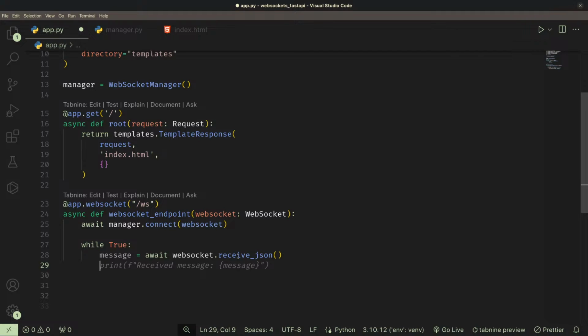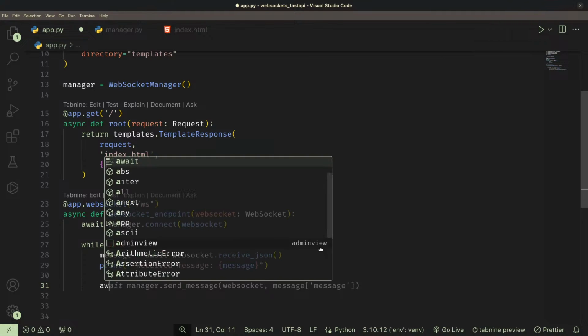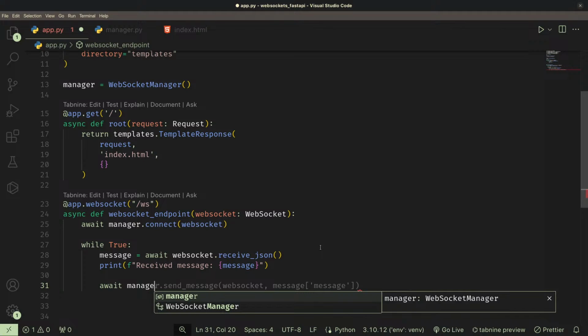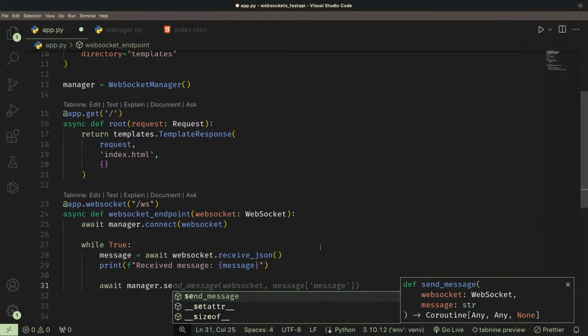Right, okay. So I have gone out a little bit. Basically what we have done is to await any JSON that is going to come from the client side, and then we can simply print that message. But we can also send messages. So I'm going to use await manager.send.